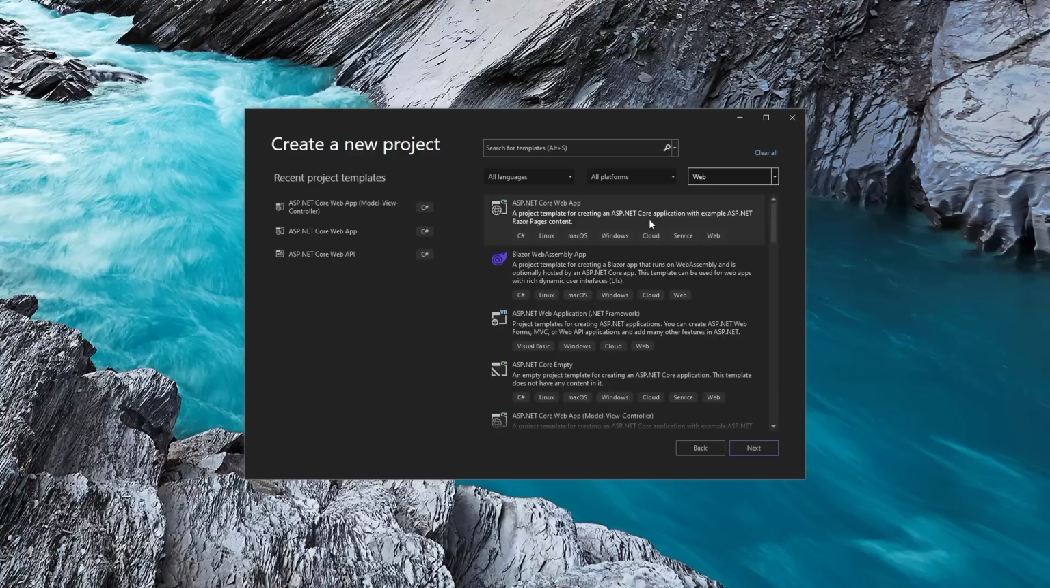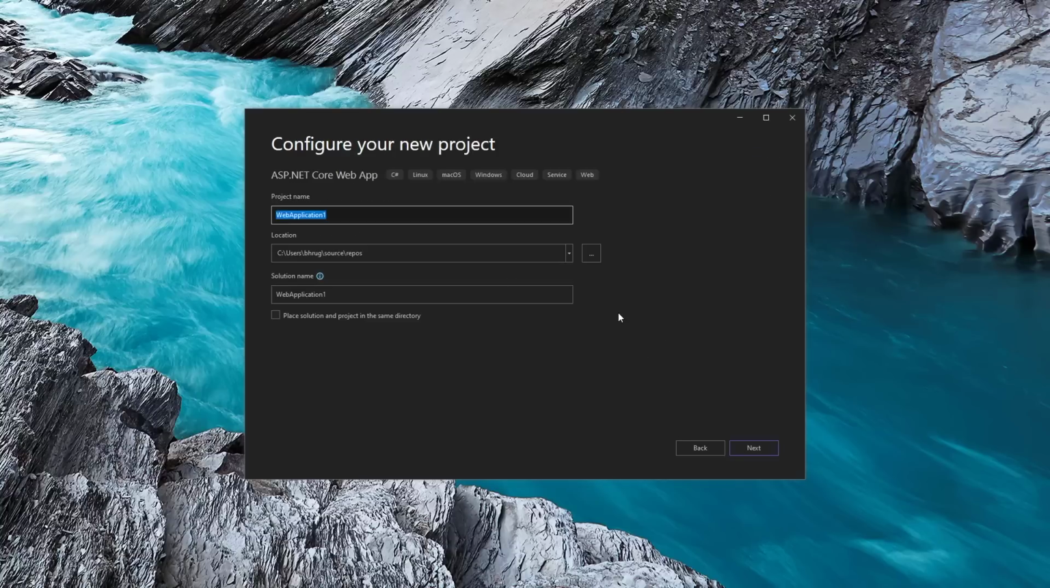Razor pages. So that is the first option that is being selected, but if the first option in your case is something different, scroll down and look for ASP.NET Core Web App. It should only be Web App and not the web app with Models View and Controller that you see down here. We are working with only Razor Page application. So select that and we will hit the next button.